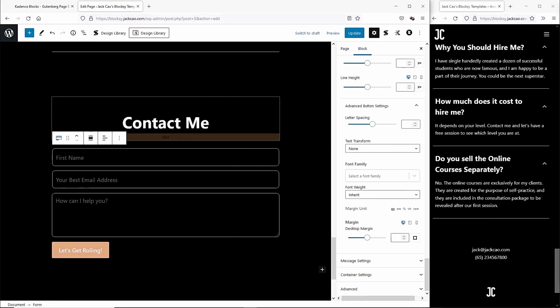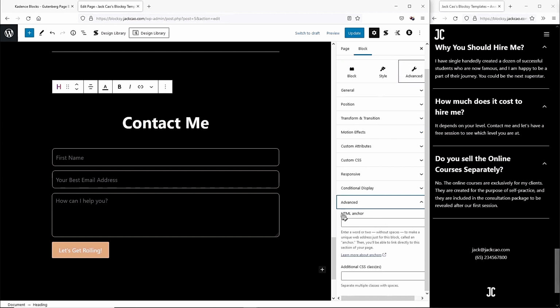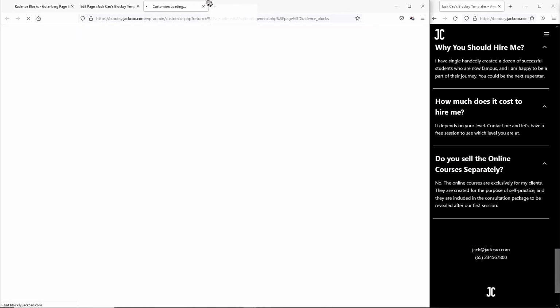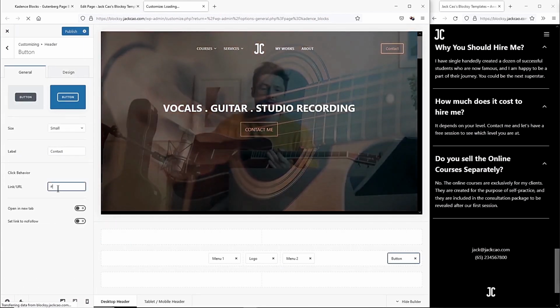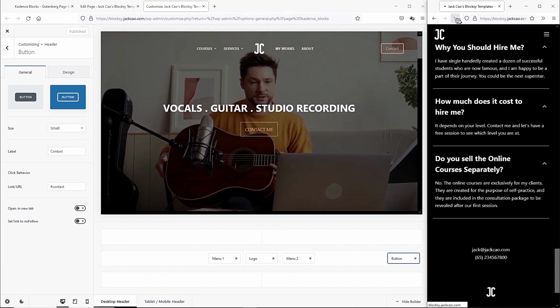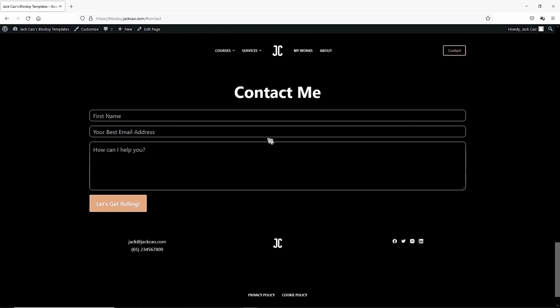Now as for this contact me, you can just click on this. Let's go to advanced, and under this advanced tab, you can see there is this HTML anchor. This is where you will add a label for your menu to identify this section. So let's say I'll just put it as contact, and let's update this. And if we head to the theme customizer, by going to appearance and customize, we can go to the header. And then as for this button, for this link, all you need to do is to put in as contact. Let's publish this, and then let's refresh the live page. And as I expand this out, if I click on this contact, it will bring me to this contact section. So that's how the HTML anchor works.